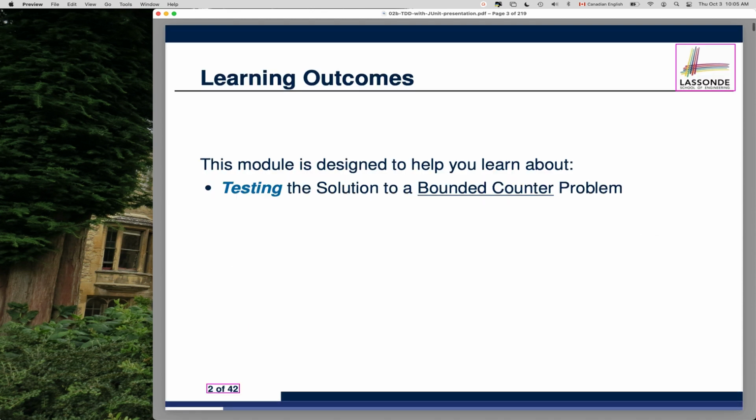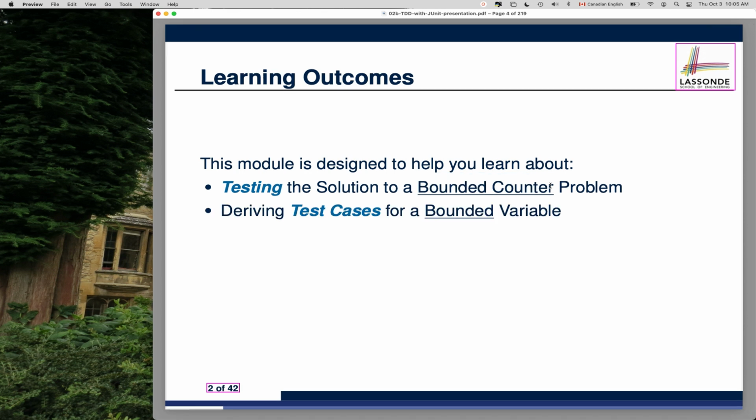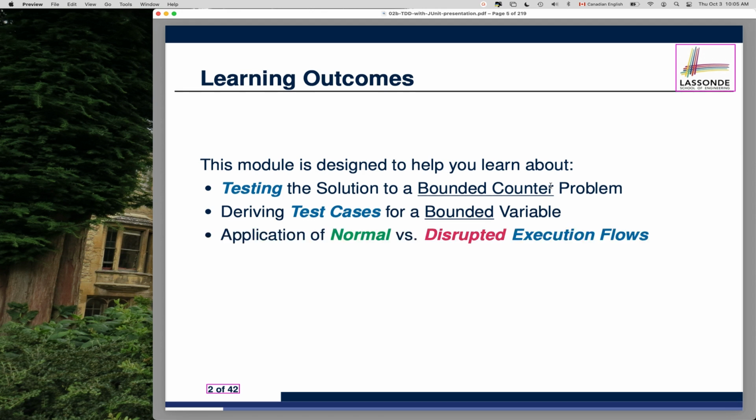So we're going to learn about testing. We're going to use a bounded counter, a very simple counter class, to really illustrate the idea. And we're going to give you a little idea of how you can devise some test strategy. Because I encourage you to write your own JUnit test cases, I'm going to show you one way to derive the test cases in a simple scenario. And this will be the main learning outcome for this lecture.